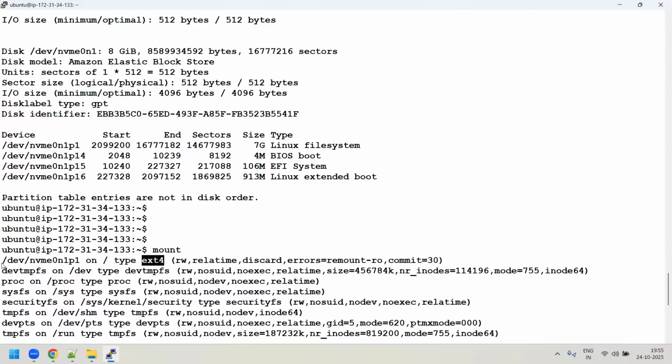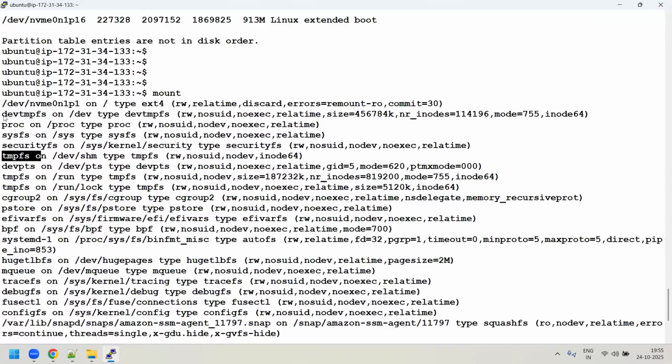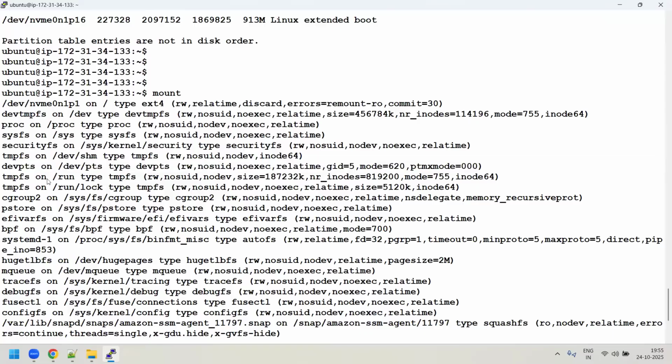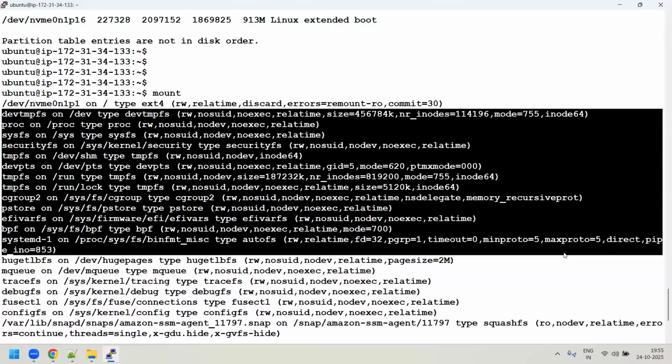Apart from this, guys, there are so many other things that have been mounted, like dev, tmpfs, proc file system, sys file system, security fs, tmpfs. If you ask me broadly, Rajesh, what are these things? Guys, these are all virtual file systems which have been mounted. Does our Linux system use all these virtual file systems on the fly? Yes, sir, it uses them on the fly. We are not directly accessing these file systems.